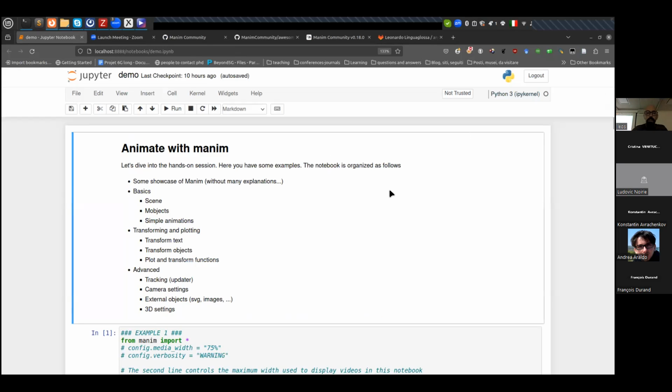Now, we will see some basics, so how Manim works, the main components that are a scene and mathematical objects, and we will show how animations are made in Manim. Then we will see how transformations can be done and how plotting can be done. And finally, we will see some advanced tools such as tracking, camera settings, and external objects.